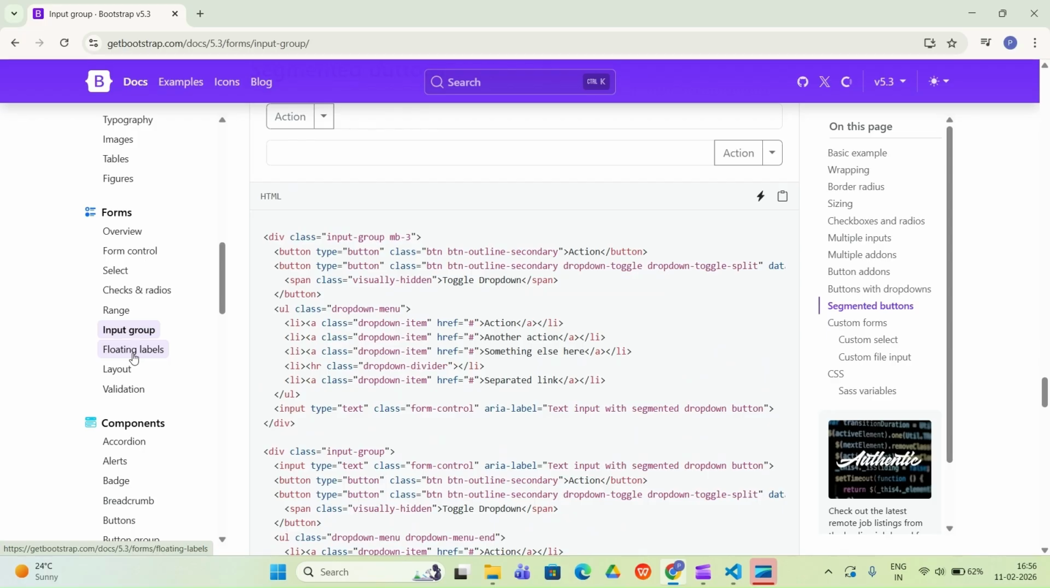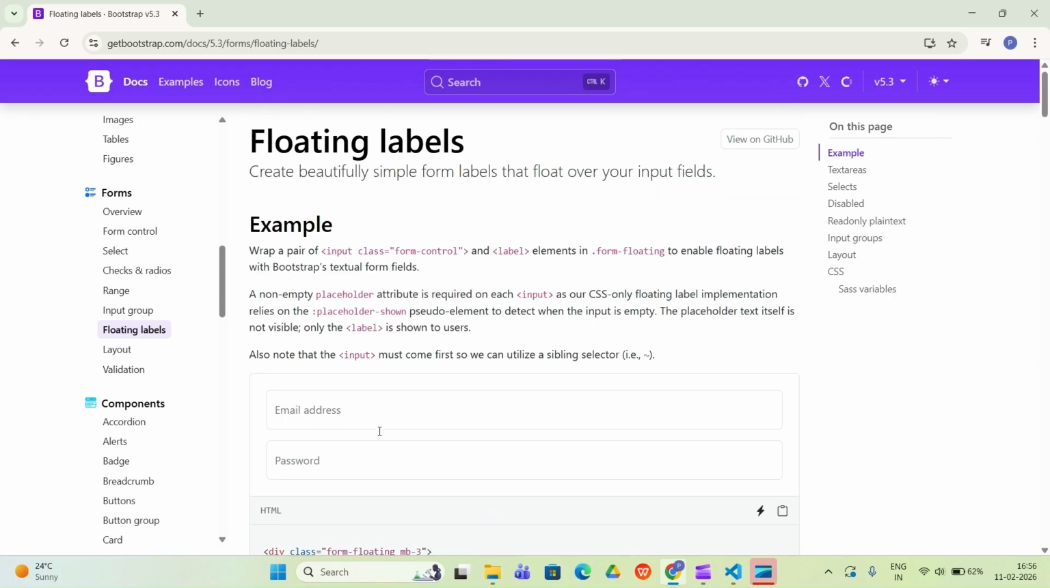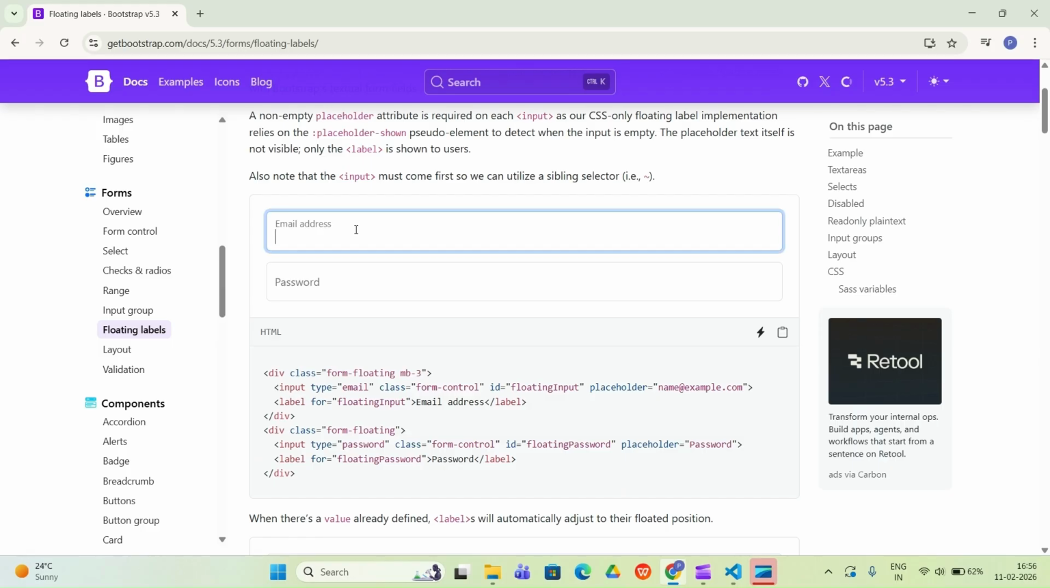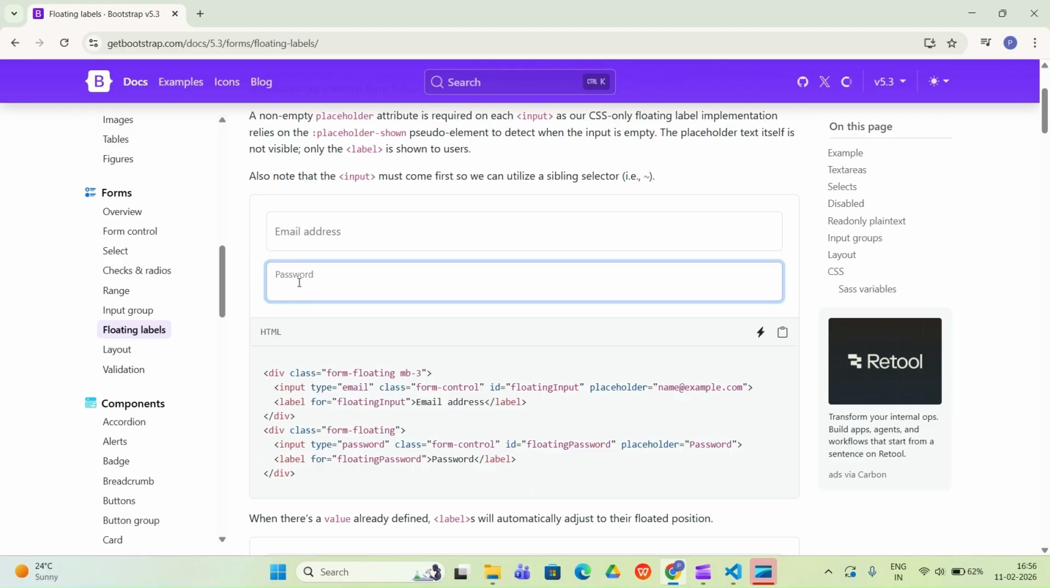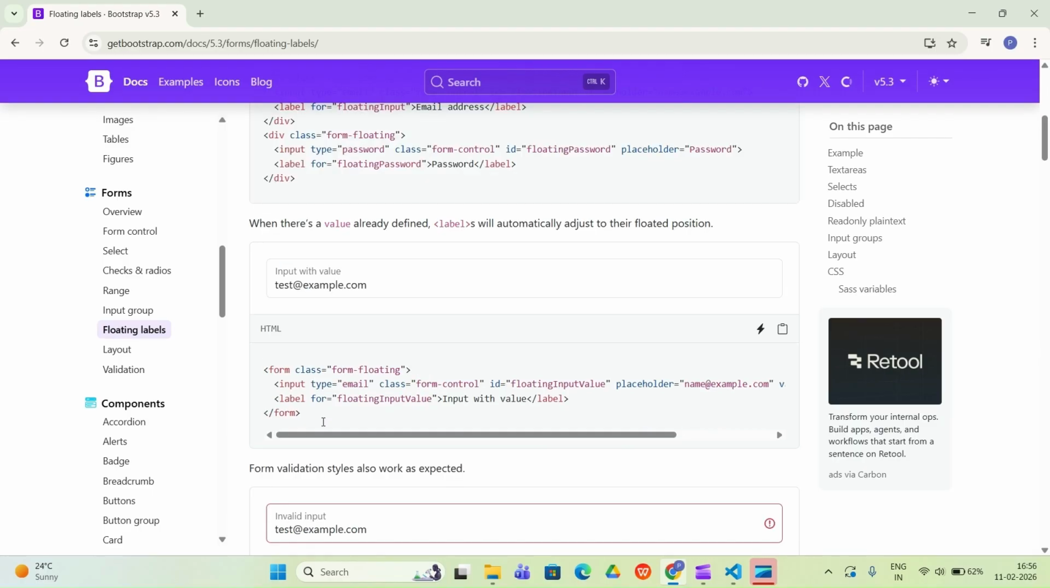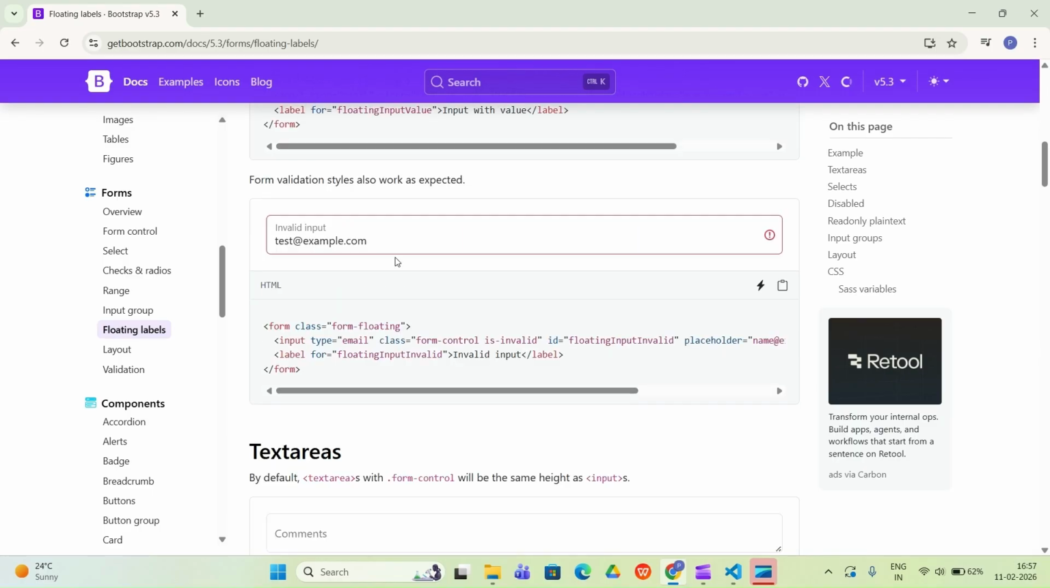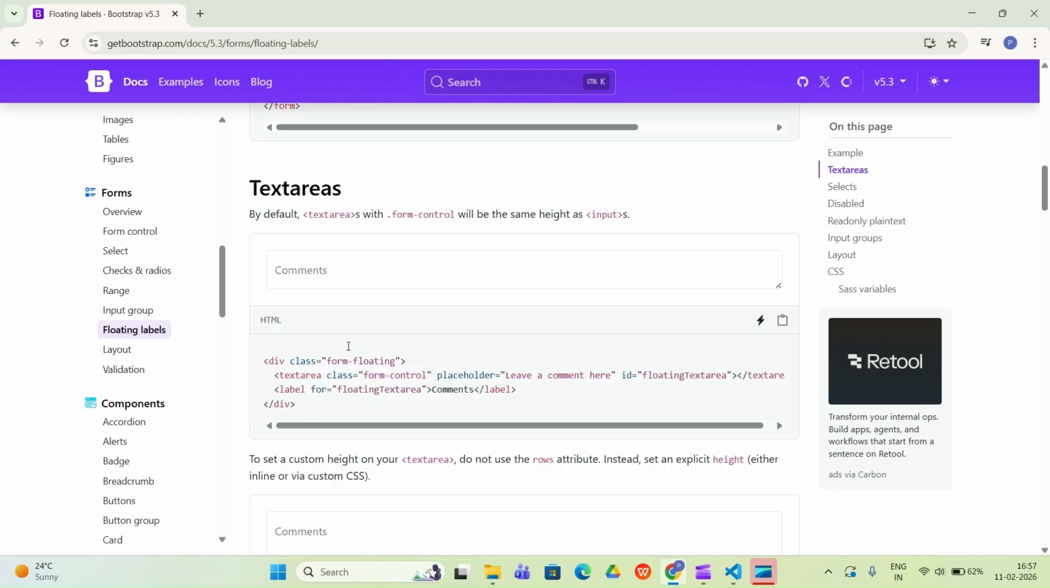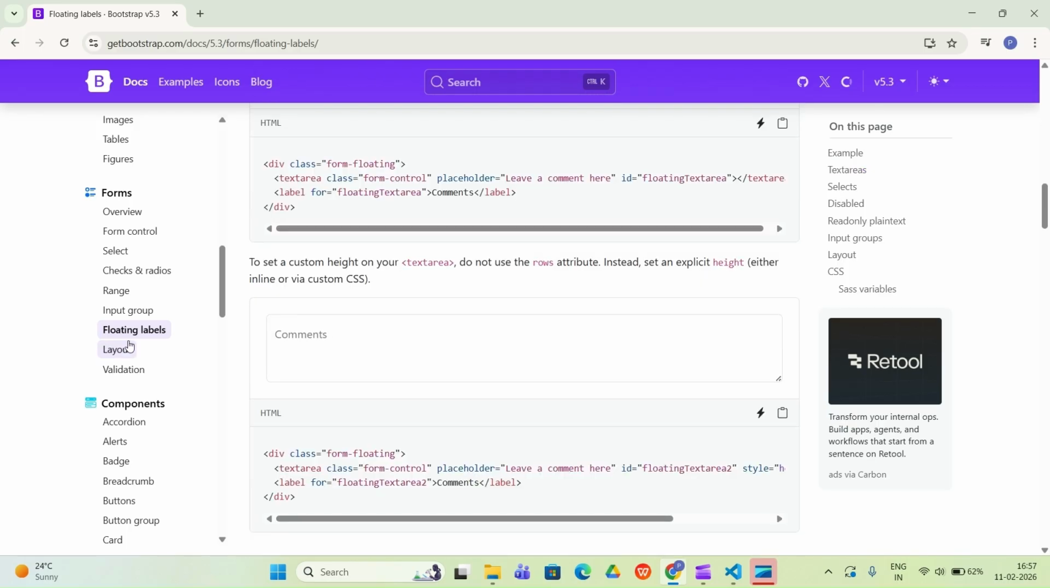Then we have something called floating labels. Here you can see some drop down boxes given, and you can just write your email address and passwords. Many things are given like this, and if it is not valid, it will give you something like an invalid input message. So if you want, you can beautify your project with all these things.